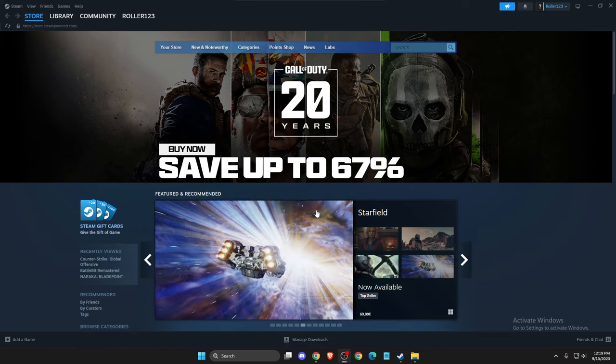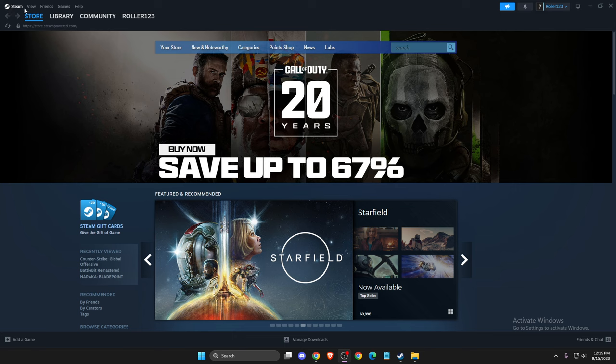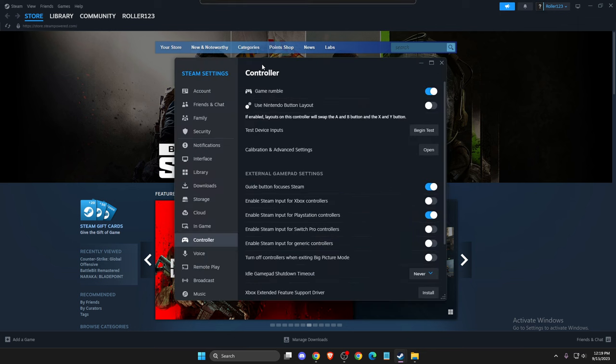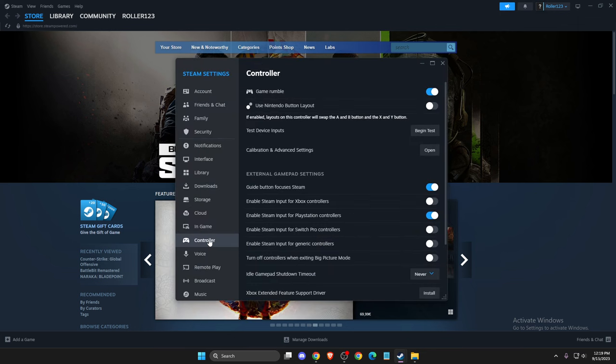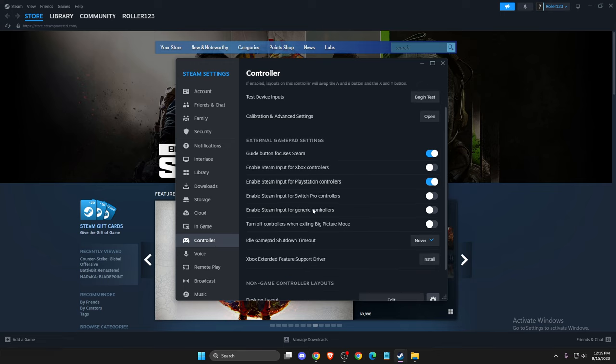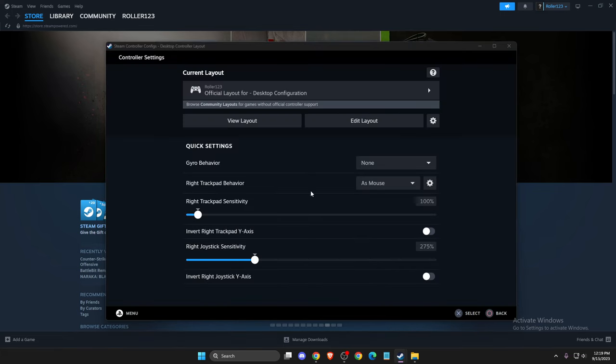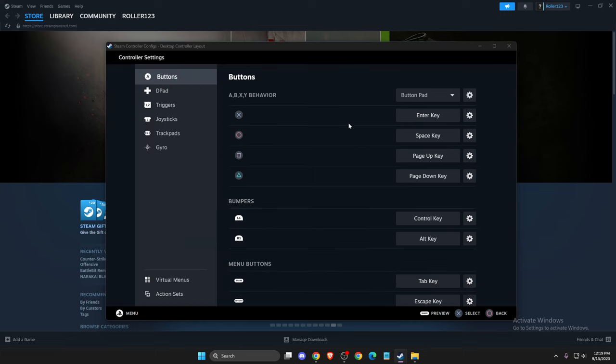And to do so, on Steam, you just need to press on the Steam button that is on the top left. Then you need to go to settings. Then in settings, you will see this pop-up here, and then you need to go to controller here. Once you are on controller, you need to scroll down until you see a desktop layout, and you need to press edit here, and then you will see your controller here. And then what you need to do here is press edit layout.